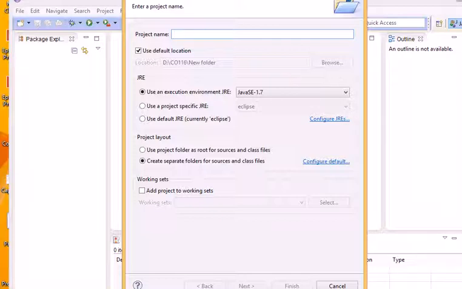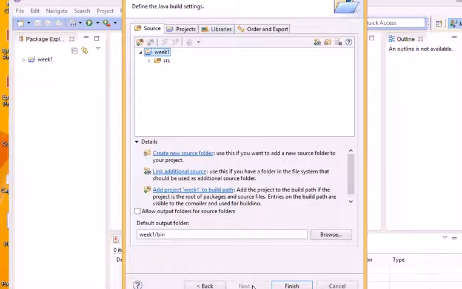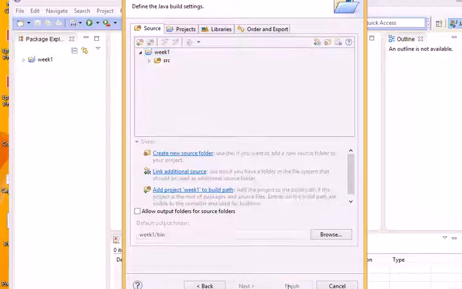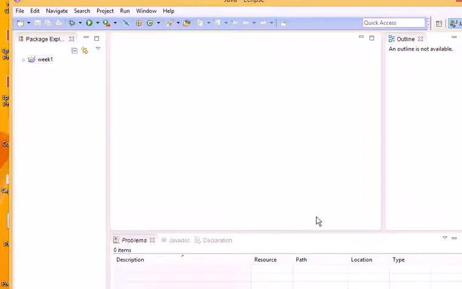I'm going to be dividing my folders into weeks, okay? I'm going to start with week 1 like that. And you say next, say finish. It creates a folder for you up here. See that right there?